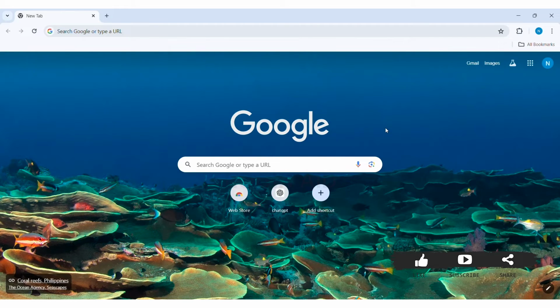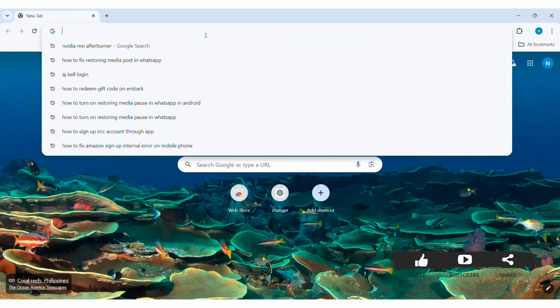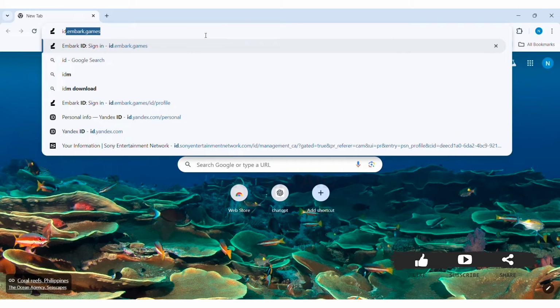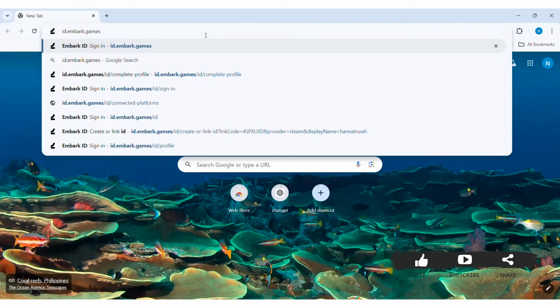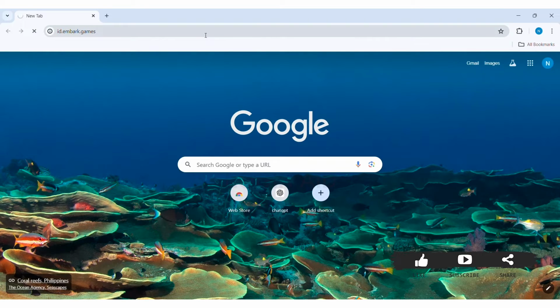Now go to your search bar on the top and type in id.embark.games, then press on enter. With this, now you'll be taken to official website of Embark.